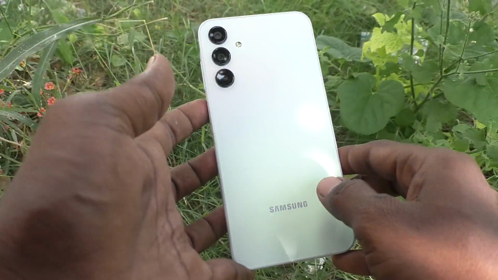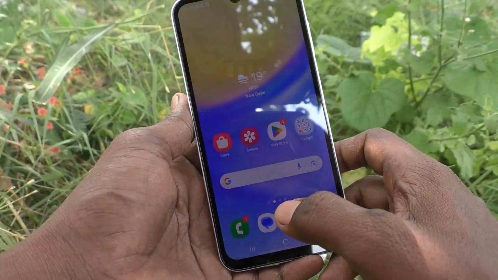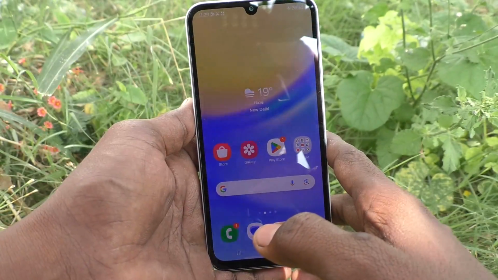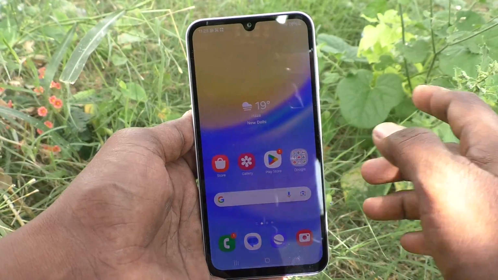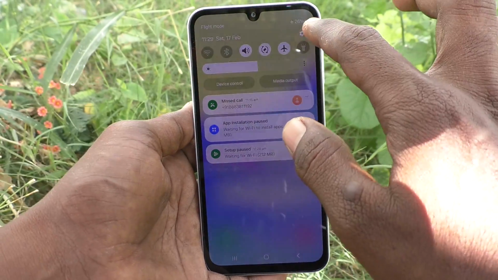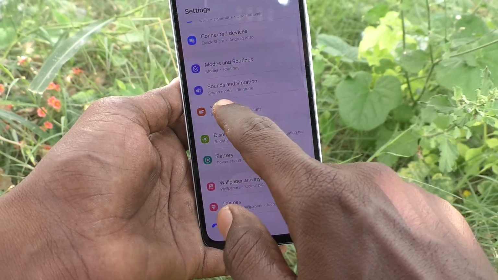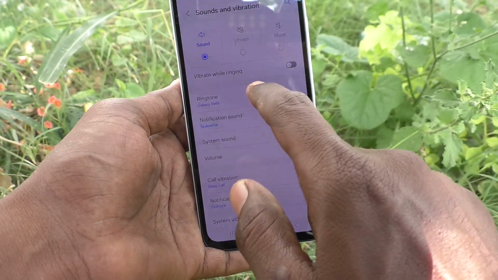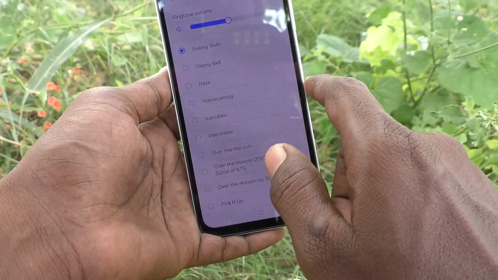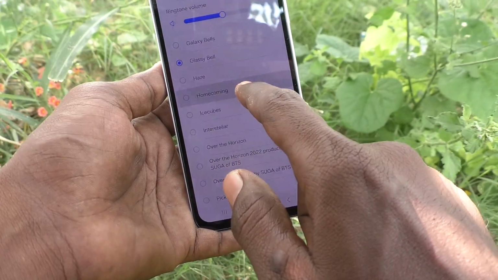Here is Samsung Galaxy A15 smartphone. In this video, you will learn how to set ringtone in your phone Samsung Galaxy A15. First of all, go to the settings of your phone here. Then go to sounds and vibration. And here select ringtone. And here you can select any tone.